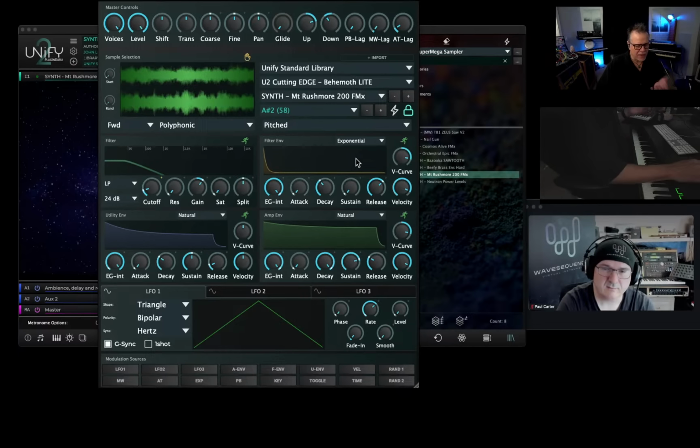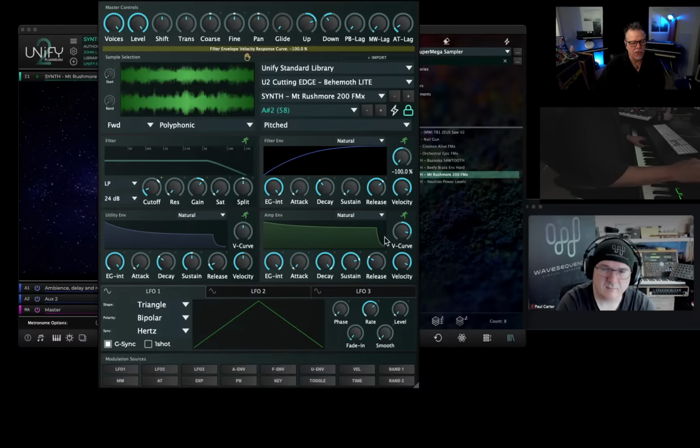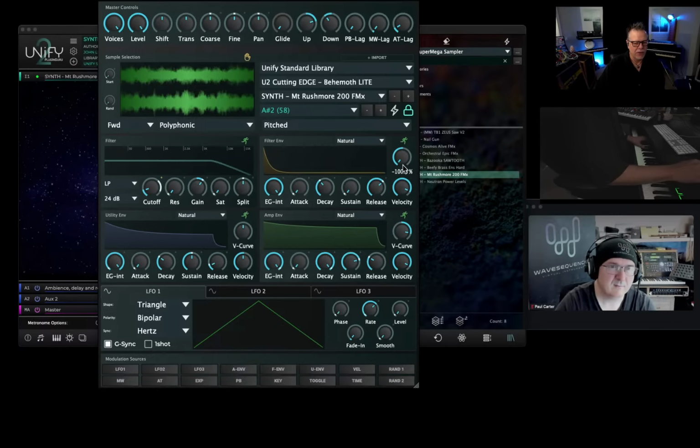So depending on what kind of a sound you want to make, you have your choice with the envelopes. We also have velocity curve. So you can have no velocity curve, you can invert the velocity curve. Make it really sensitive if you want. Or make it the opposite, where now, when I play harder, it goes into the negative instead of the other way around, which is really nice.